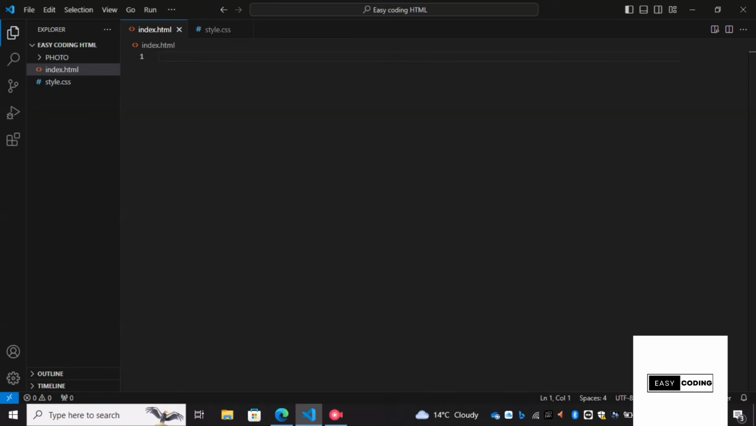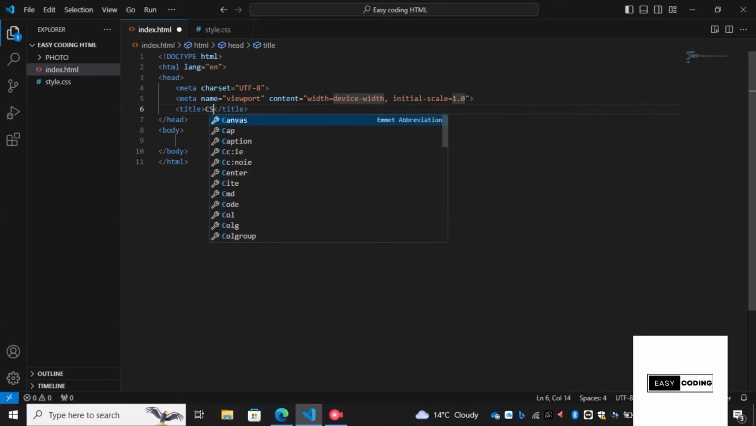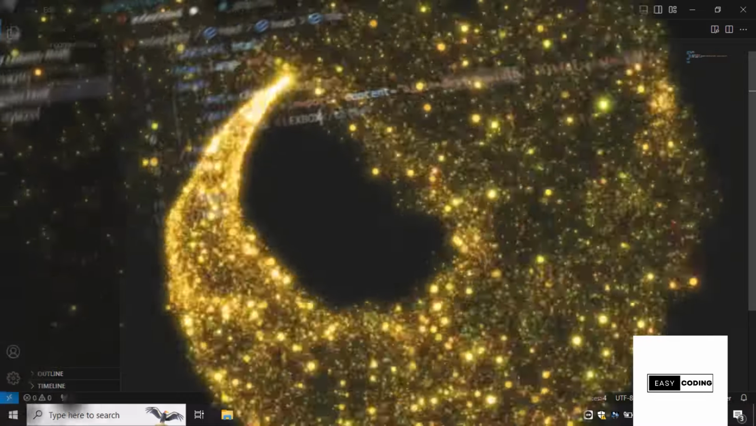I'm now working with the HTML file. Firstly, I'm gonna add HTML boilerplate, which can be done simply by pressing exclamation mark key and then the enter key from my keyboard. If you want to know more about why we need to add the HTML boilerplate, then let me know by leaving a comment. I will be trying to make another video and explain the functionalities of the HTML boilerplate.